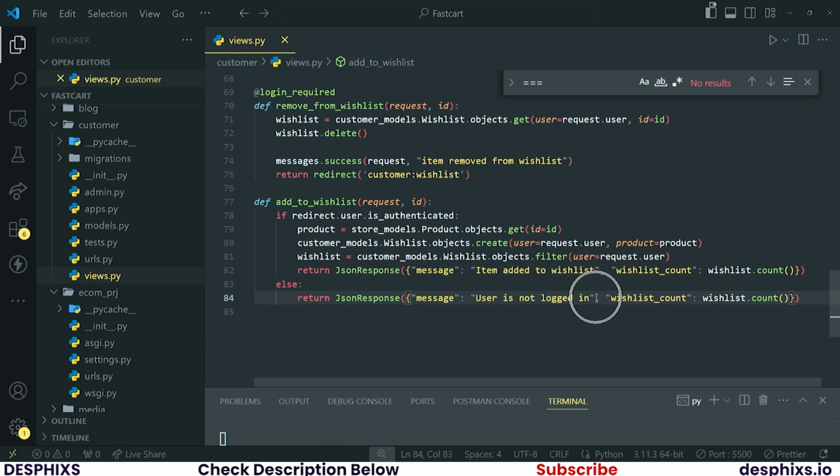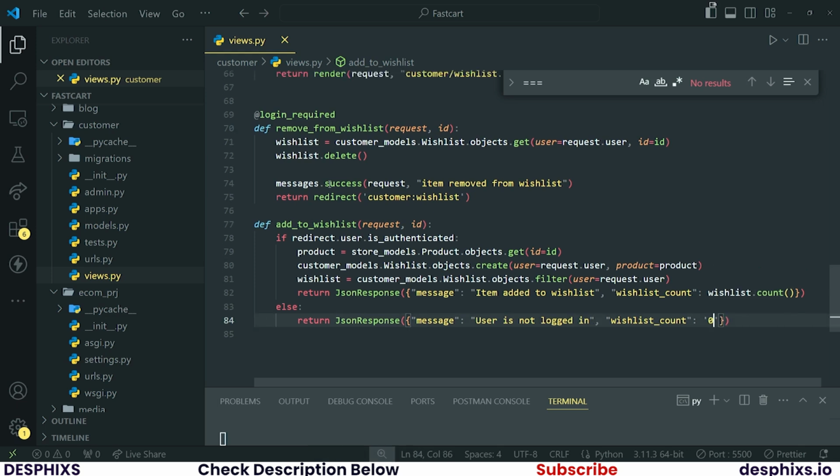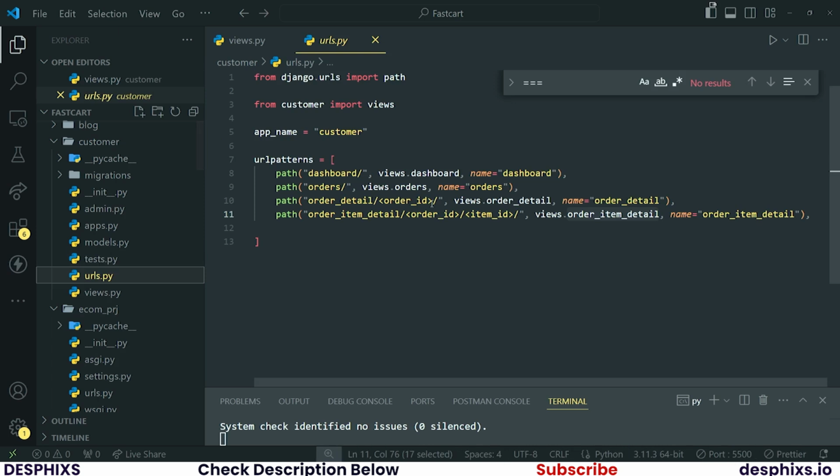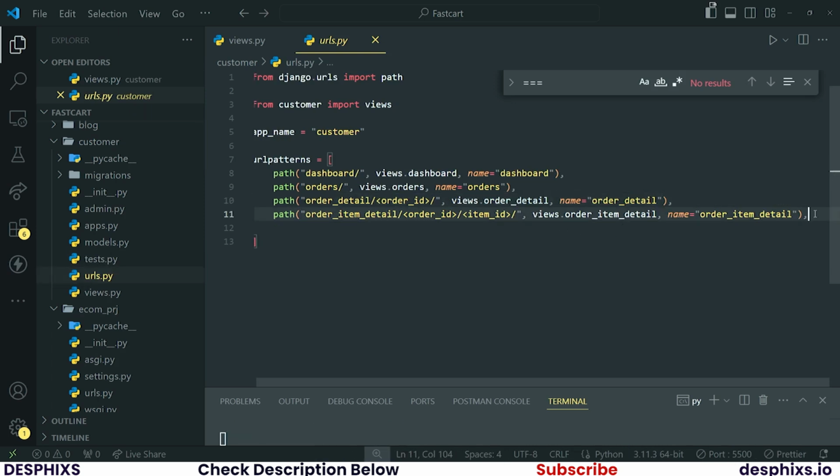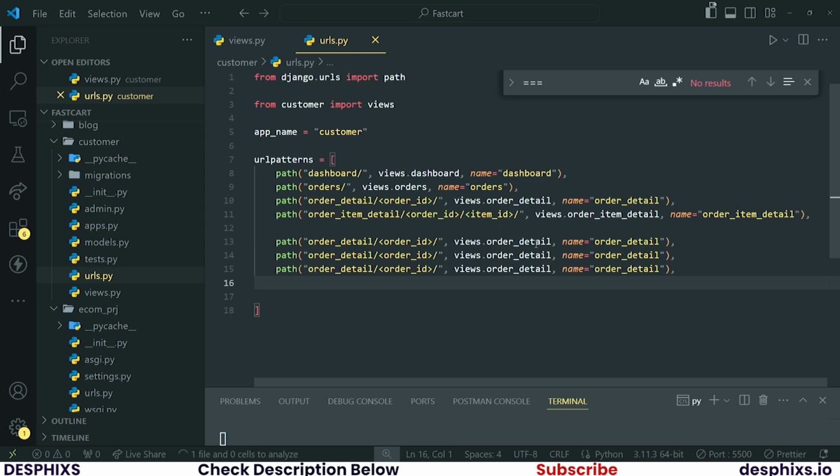Then wishlist count should be returned as 0. All right, that is everything that we want. Open up the URLs.py and let's configure this. Let's create these new URLs for the wish lists.